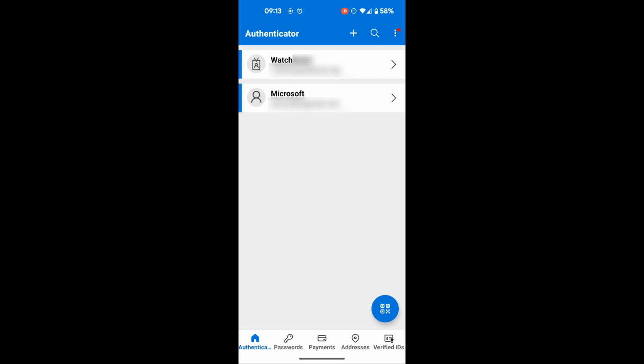Now at the bottom we have different options here, and when you open the app by default you're going to be under Authenticator. Now here on the Authenticator we have accounts that we've connected using the Microsoft Authenticator app. From here we can get our time-based code for verification in order to enter these accounts.